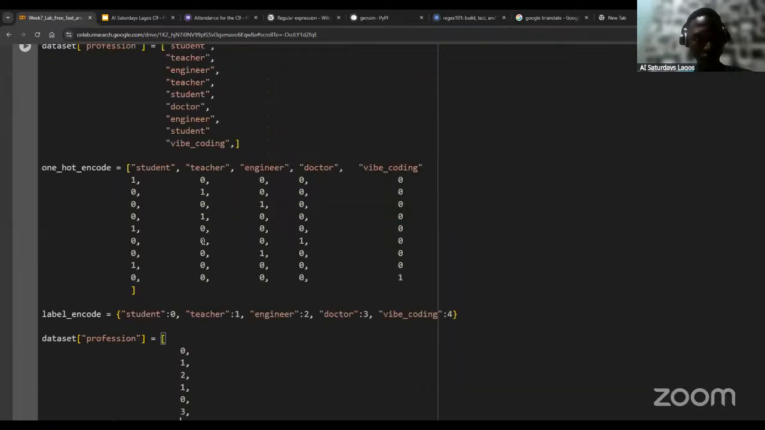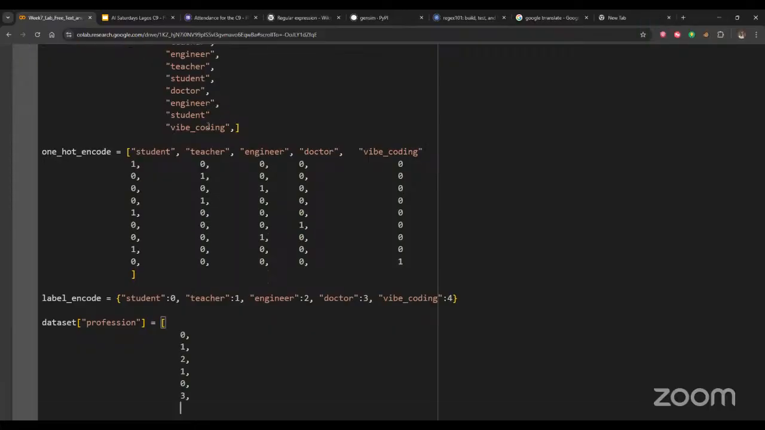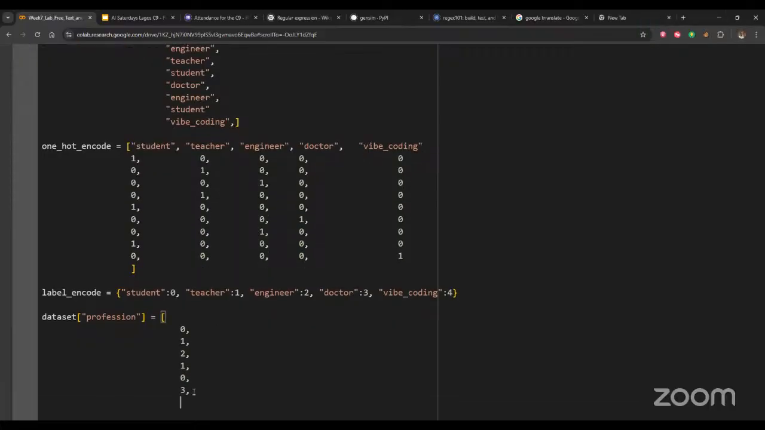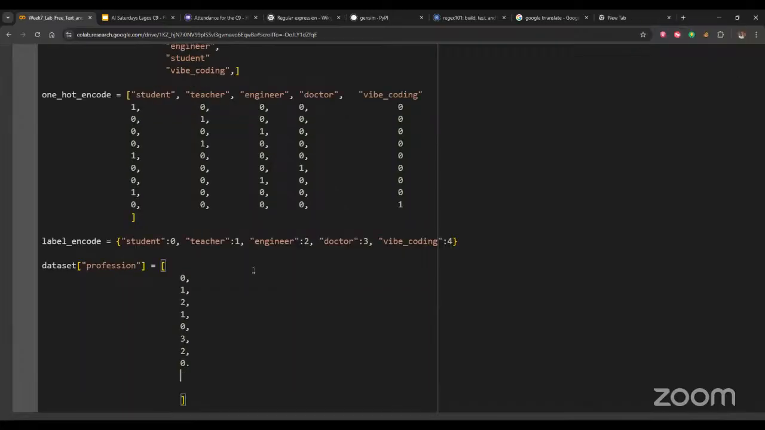Okay, so after doctor, what's next? Engineer. So what are we going to write? 2. Good. And afterwards, student, that is 0. And the last one will be what? 4.